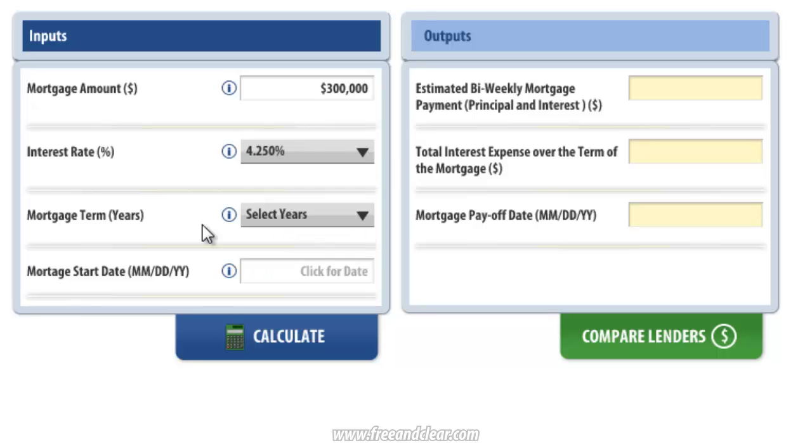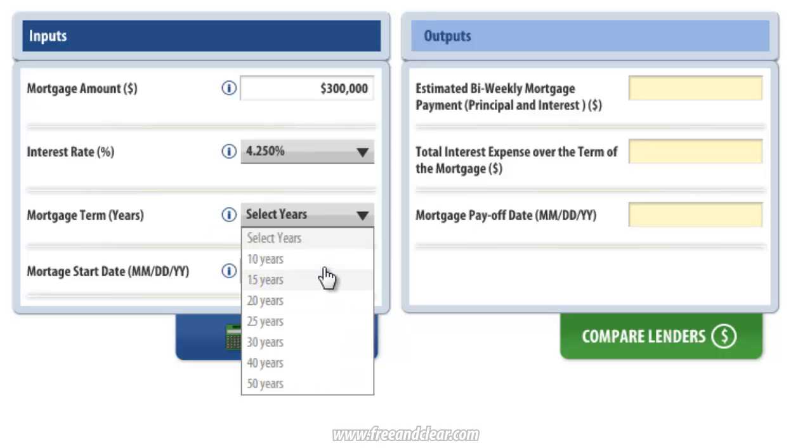The next input is mortgage term, or the length of the scheduled mortgage in years. Please note that with a biweekly mortgage, you pay off your mortgage prior to the stated scheduled term. So for example, a 30-year biweekly mortgage is actually paid off in year 26. If you click the drop-down menu, it shows a range of options from 10 years to 50 years, and I'm going to select 30 years.